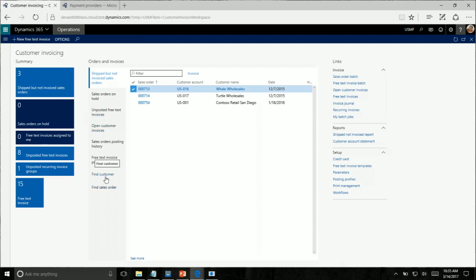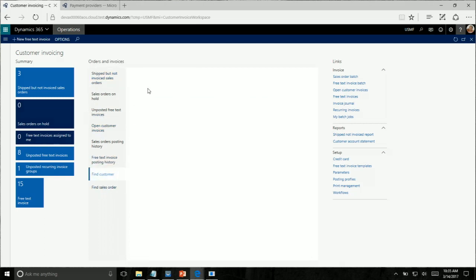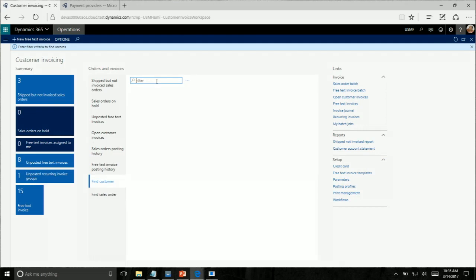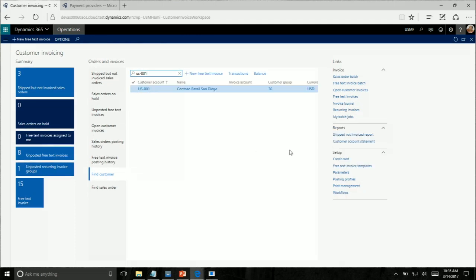Also, you'll find that, for example, we have a find customer. So if you were looking for a customer, you wanted to create a free text invoice for them, you can just type their name or their customer account, and the customer will be here. And then you can start taking actions right from here, like creating a free text invoice, looking at their balances, looking at their open transactions.